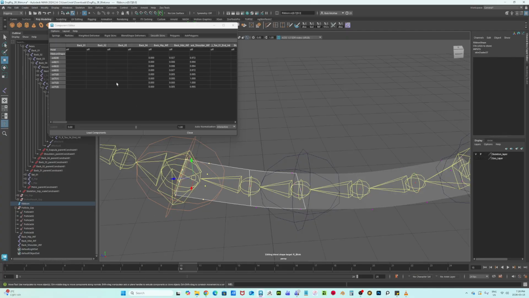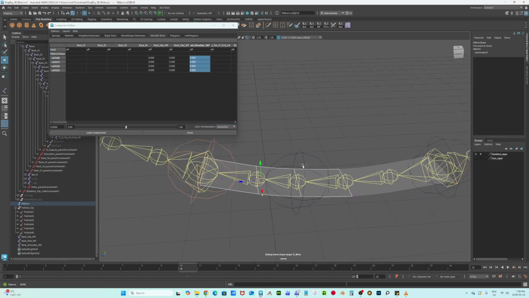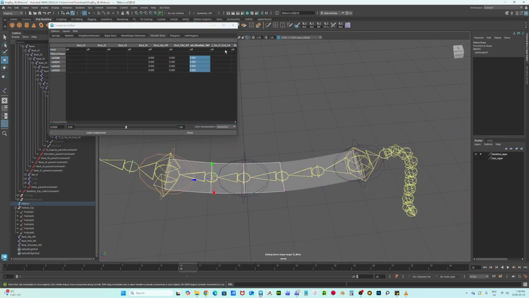This one here, these ones should be right onto the shoulder. I'll make sure it's 1. And then this one here, it's going pretty much 100% to the middle back, but I would like that 50-50 between that and the shoulders. So I'll take the shoulders and type in 0.5. And there we go. Done.